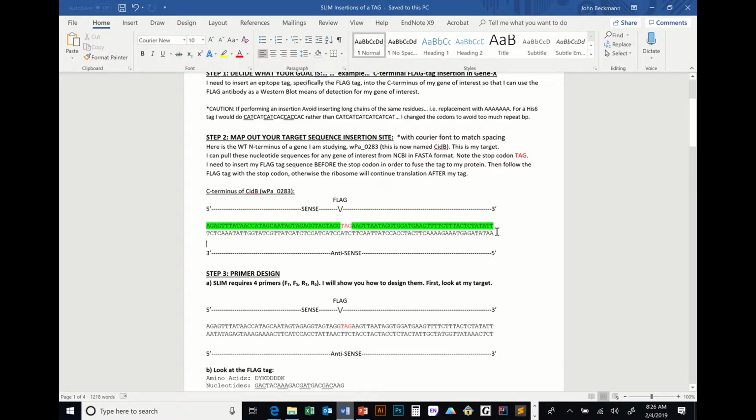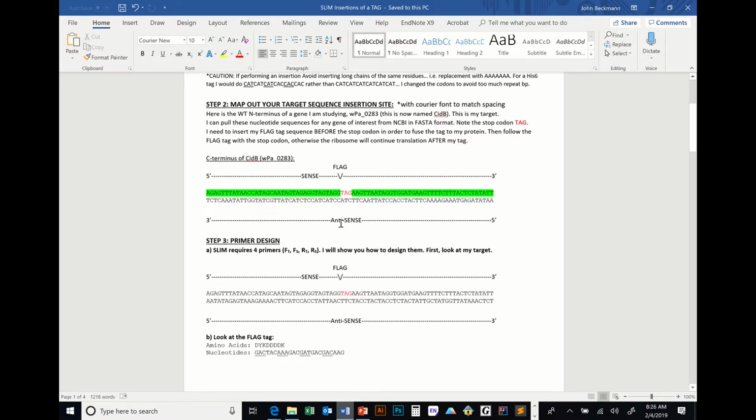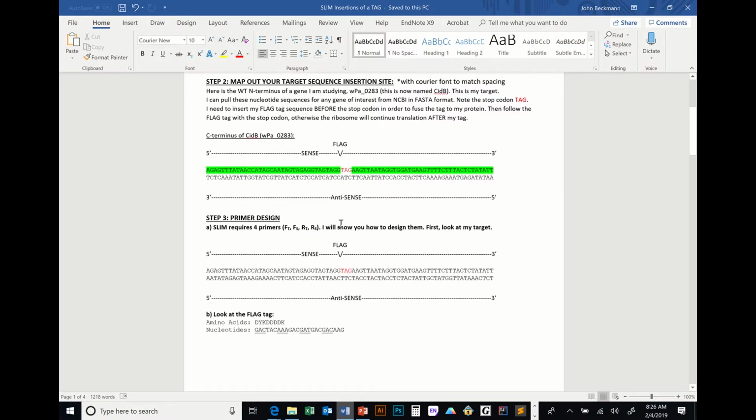Okay. Now, what I did is I mapped out the 5' to 3' sense strand, and now the reverse strand, which was fixed. It was an error, okay? And this is my stop codon. I want to insert a FLAG tag right here, okay? So you get the basic idea. That's what I want to do, okay? So let me show you how to design the primer.